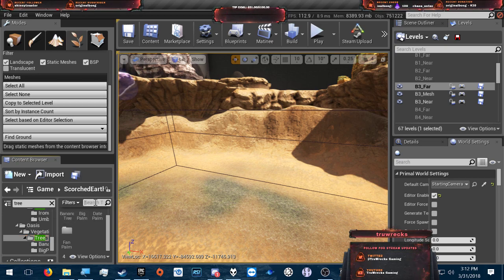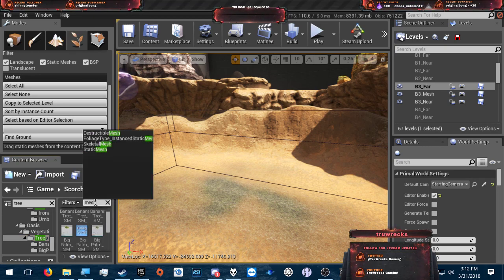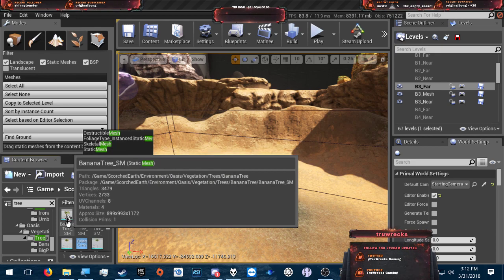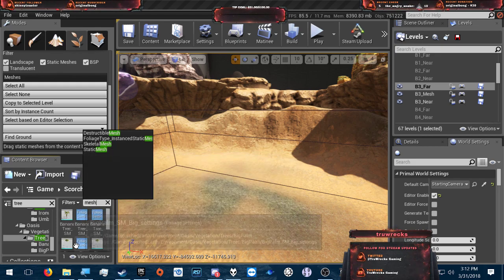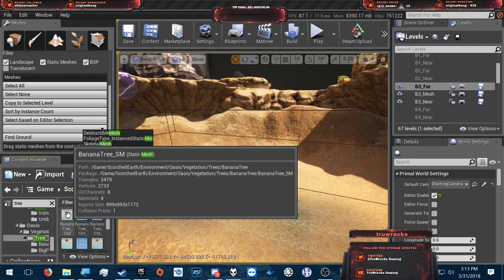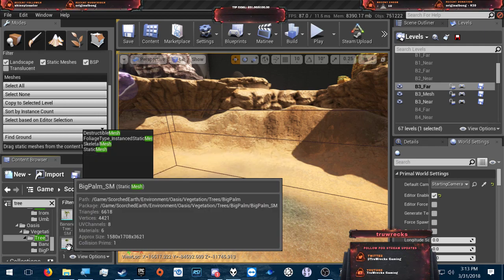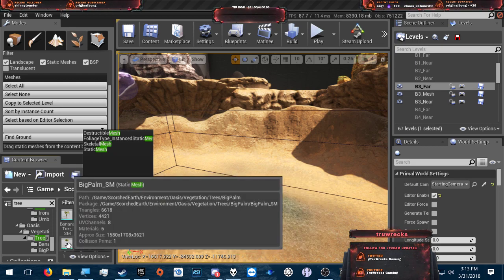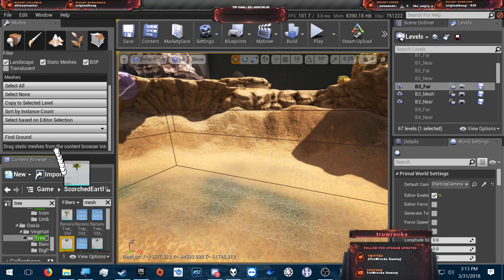In this window, type in mesh, M-E-S-H, and that'll give you all of the actual meshes in that subdirectory and all the subdirectories below this point. So we've got a banana tree, which is part of the Scorched Earth trees, a big palm, and the big palm clusters. Those are part of the oasis, which actually is not too bad. We can do a couple of palms. Alright, so we're going to grab this one, hold left click, drag it up and drop it right in this little bar right here.